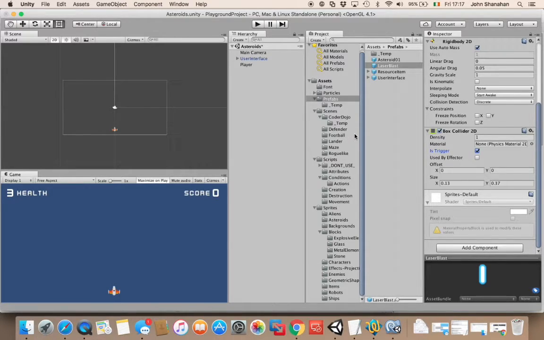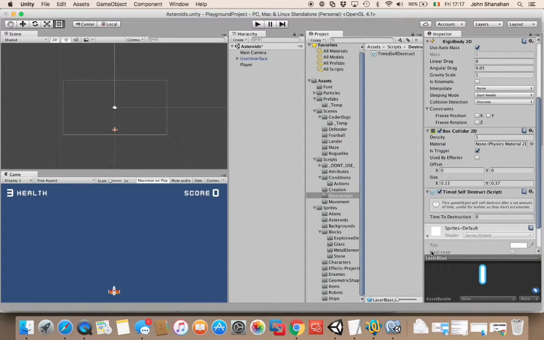So there's a script here in destruction called timed self-destruct. We're going to drop that down onto the prefab. And so this means that it'll self-destruct after a certain period of time. And we will say 2, I guess. We can play with these figures afterwards anyway.